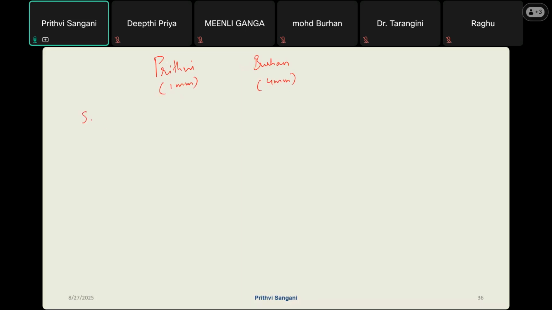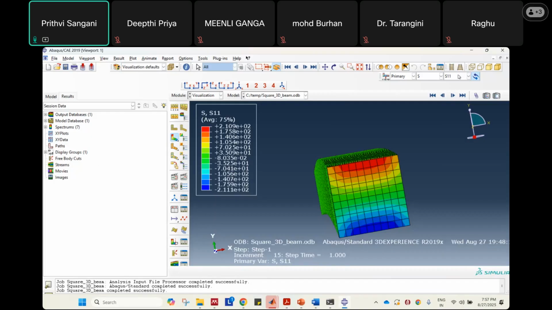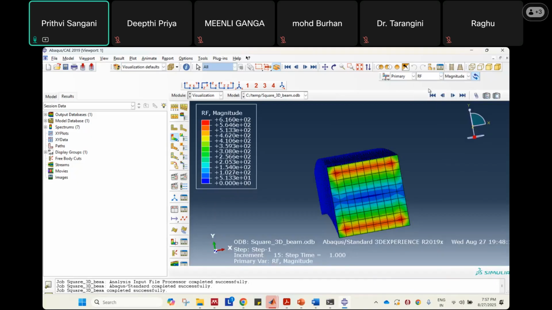So S11 maximum I was having about 210, and Burhan, how much? 807. Yes, sir. 807 MPa, which is too high actually. And what is the other one? So what we can do is we can also check the reaction force.